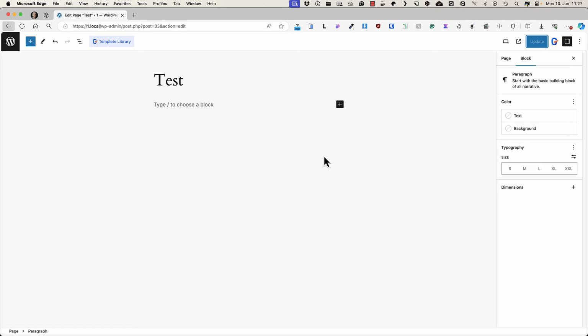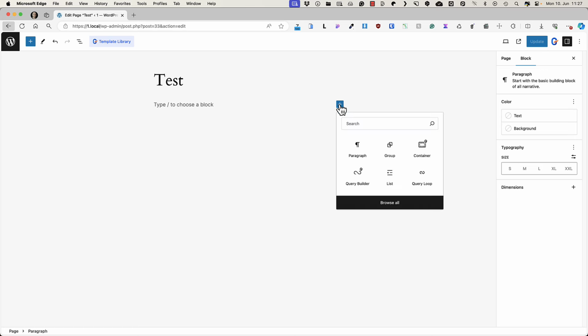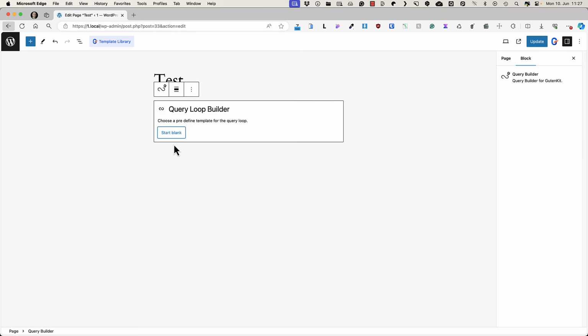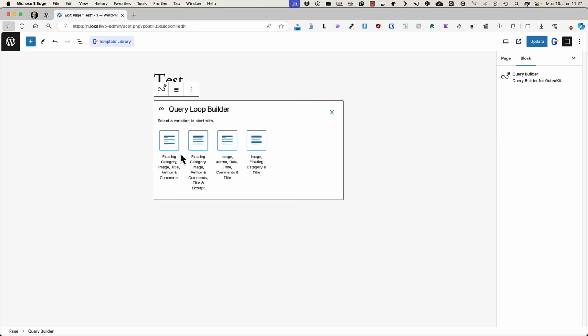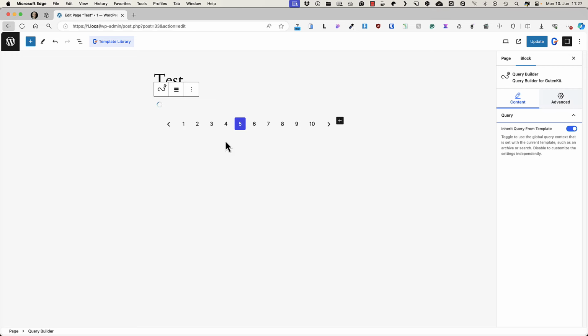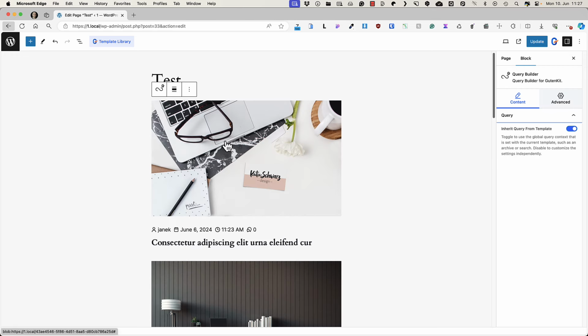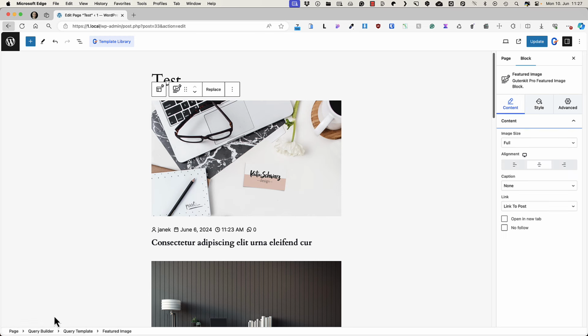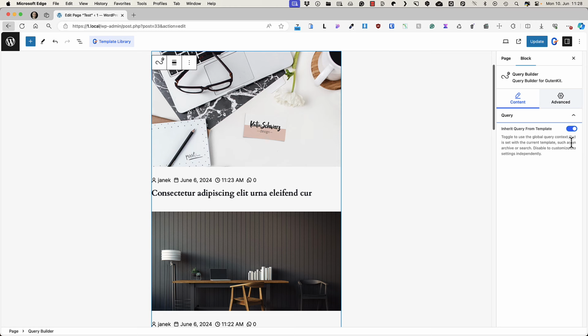Now let's take a look at the next block I would like to show you, and this is called Query Builder, this one here. So you can start with a blank, you can choose between 4 variations. Let's choose, for example, this one here. It loads up, and now take a look at the structure down below here. If I select something, then you'll see there is a query builder, a query template, and the element itself. And I can customize every one of those. For example, let's choose query builder.